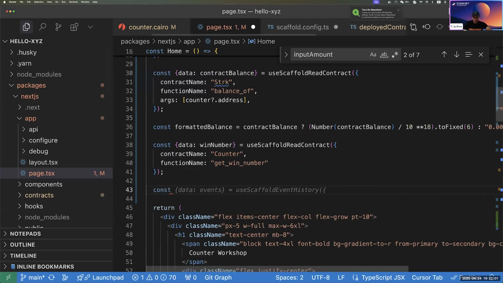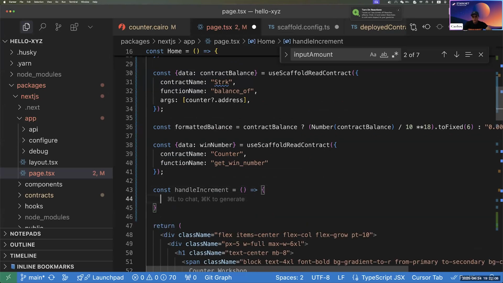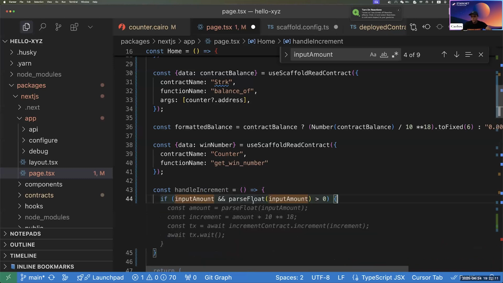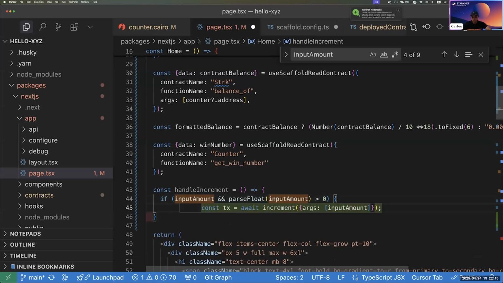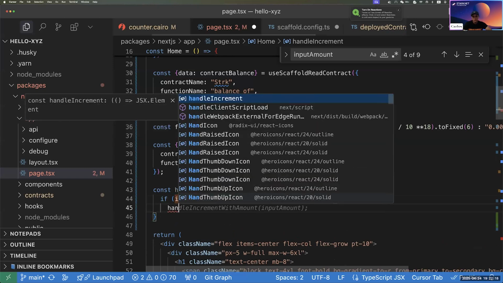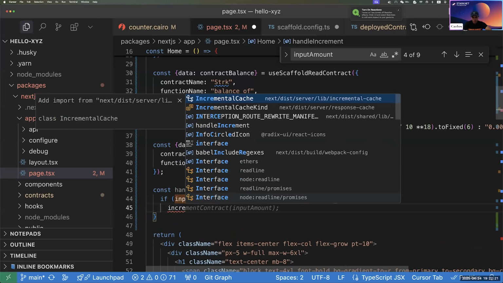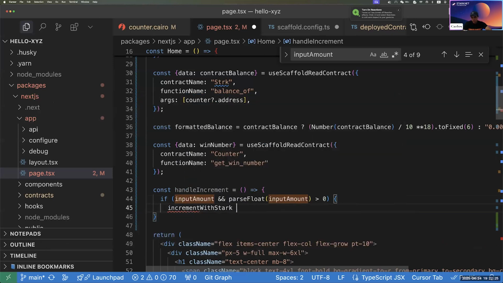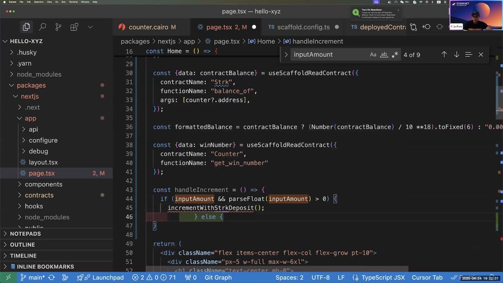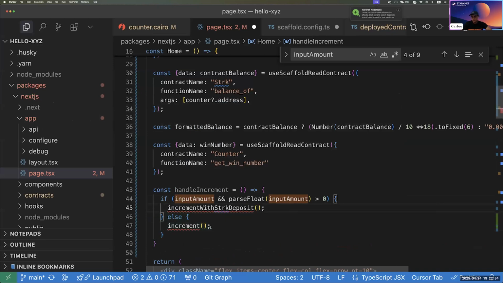So what I'm going to do is a handle increment function that says, if the input amount is bigger than 0, I'm going to execute one function, which is going to be, let's say, increment with a Stark deposit. Else, just increment. So we need to write these two functions right now, and make sure that this is correctly done. Let's just start with a simple one. So comment out this one also for now, and let's get our function.